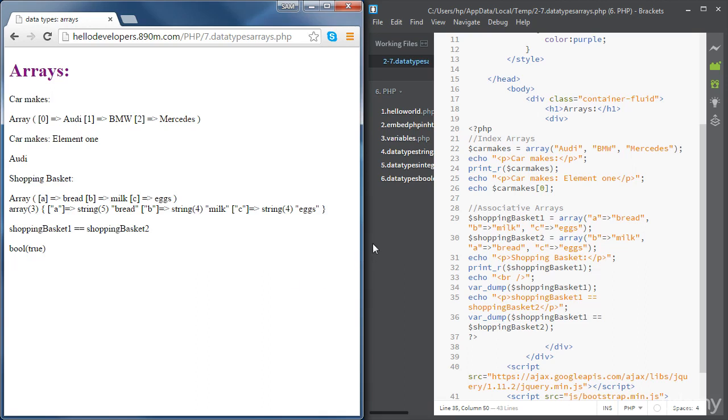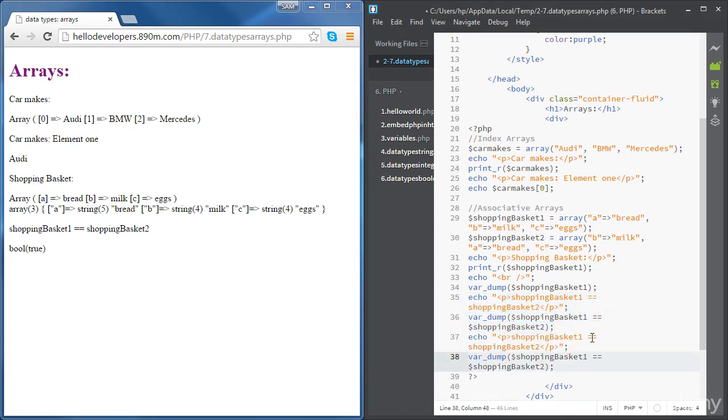So if we swap a couple of elements, the array is still considered the same. Okay, and if you use the 2 equal signs for comparison, the result is going to be positive. But if we do the same thing, but with 3 equal signs, this time the result is going to be false. Okay, because if you use 3 equal signs, you need to have the same values, same keys, and the same order. Okay. All right.